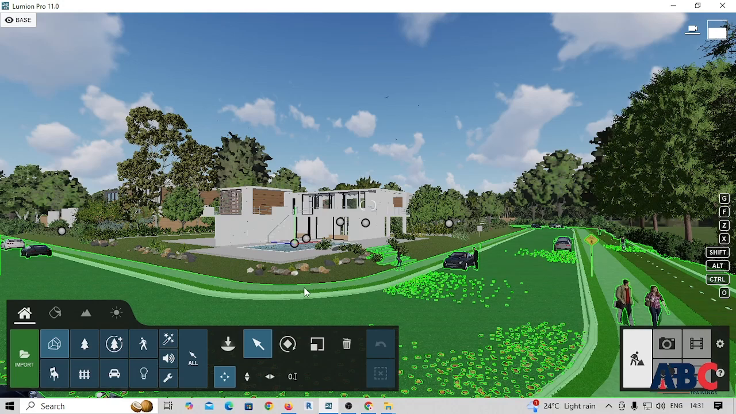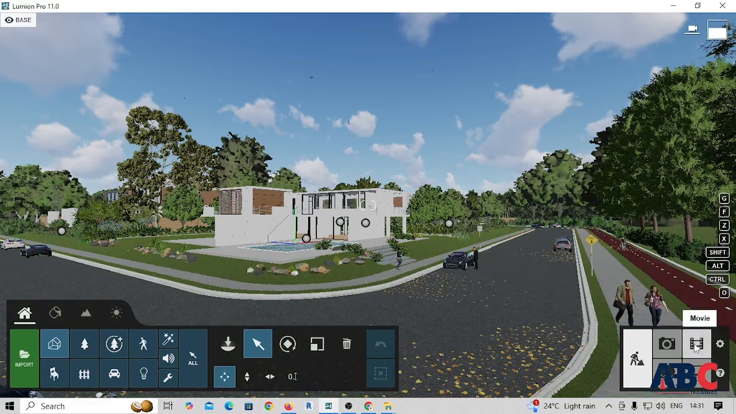In the previous tutorial, we saw the PPT of how to shoot a movie. In this tutorial, we will see how it actually works. So let's get started. First of all, click on movie mode.